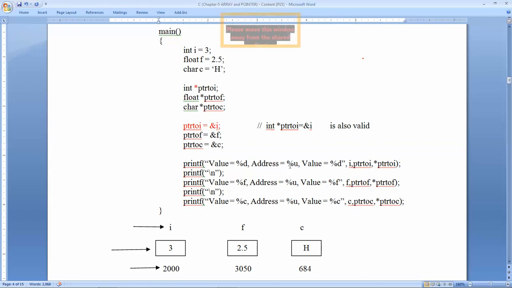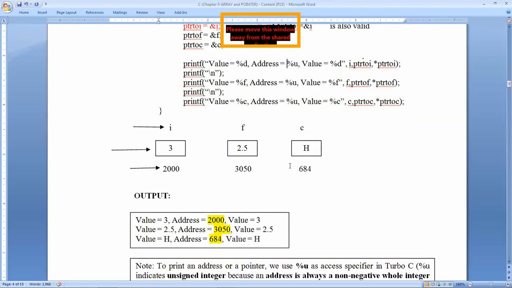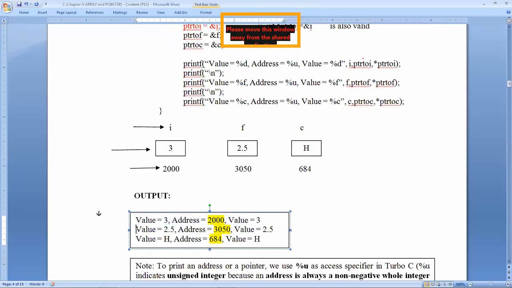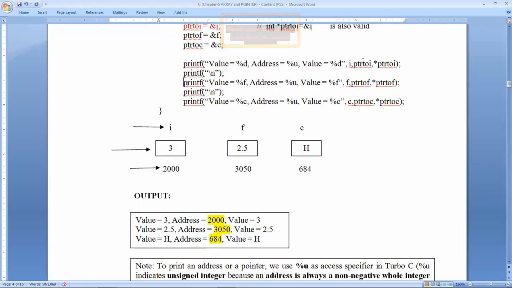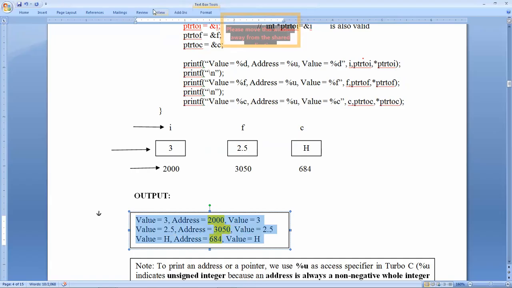And you should remember, in the GCC compiler we use %p for printing a pointer variable. Now what is the output for this one? You can easily tell me. Value 3 address 2000 value 3, then value 2.5 address 3050 value 2.5, and value h address 684 value h. Okay, these three printf statements are going to be executed, and you can see the output here just like this.